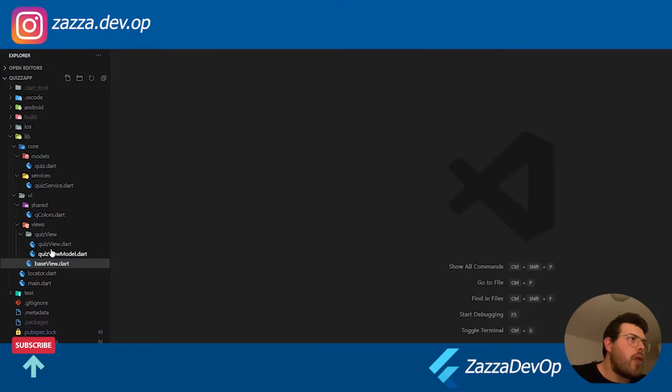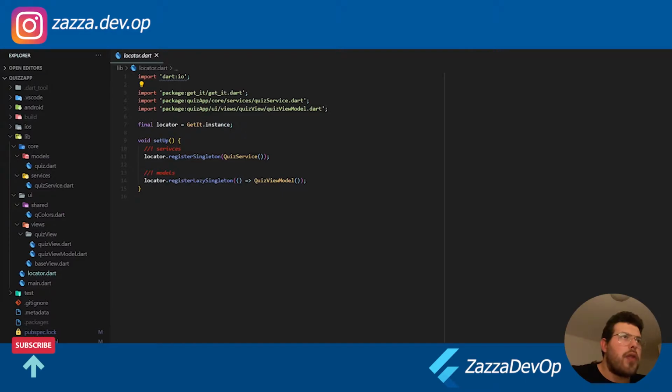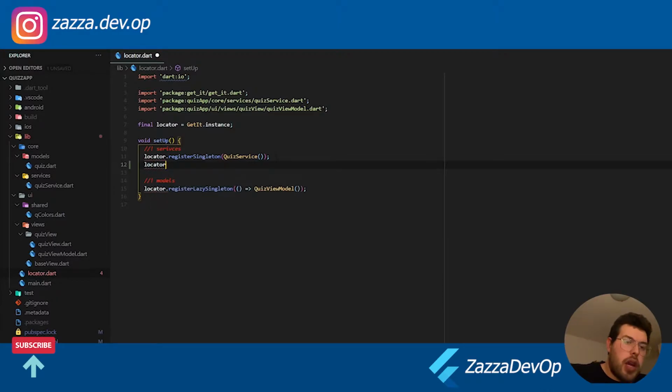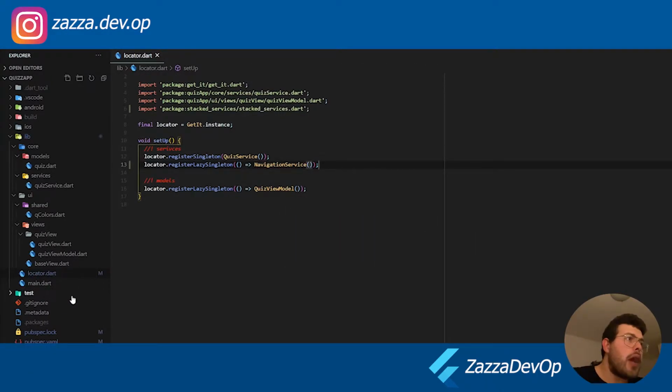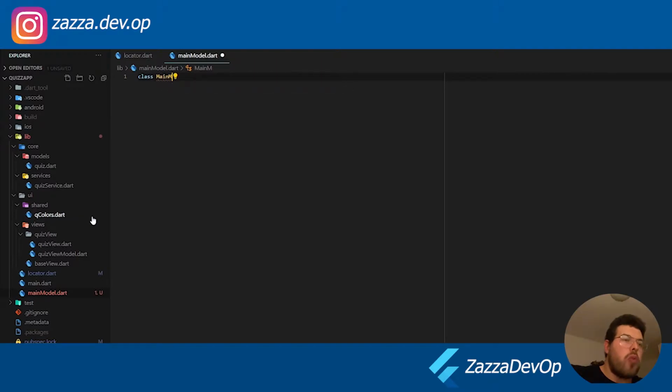We added it. First thing we have to do is add to the locator the navigation service that is included in the stacked_services lib. So it will be a singleton, register lazy singleton, and this will be the navigation service. Perfect. Okay, right now we are going to add the main model, the model that will be associated to the main.dart class, main_model.dart. The class will be MainModel, and will extend the base model that we are going to create later. We'll import the navigation service through the locator of navigation service.